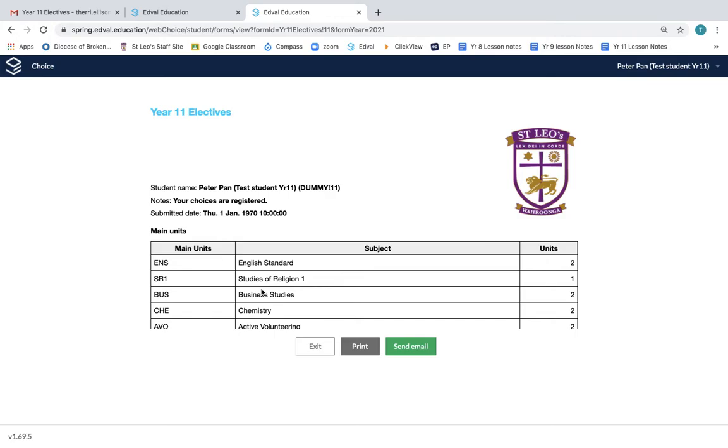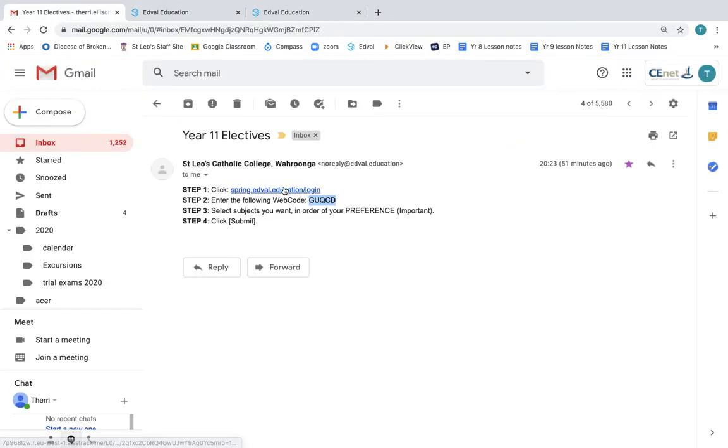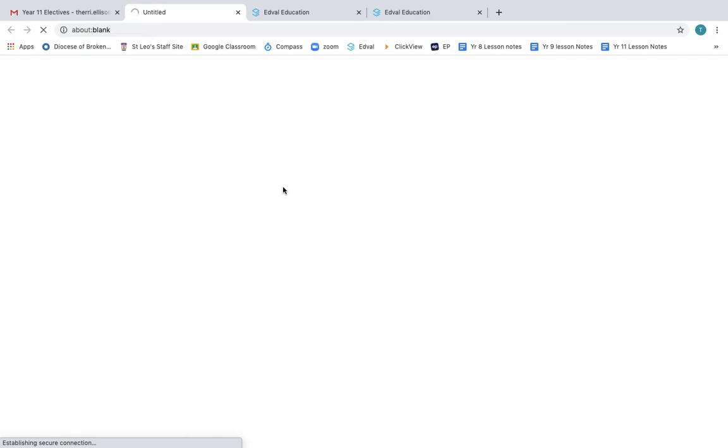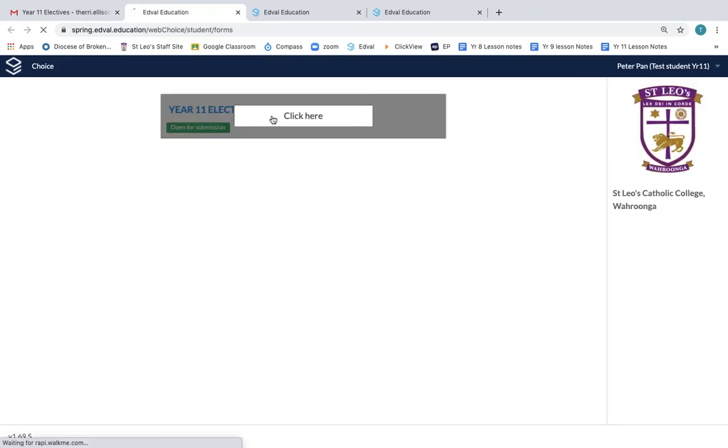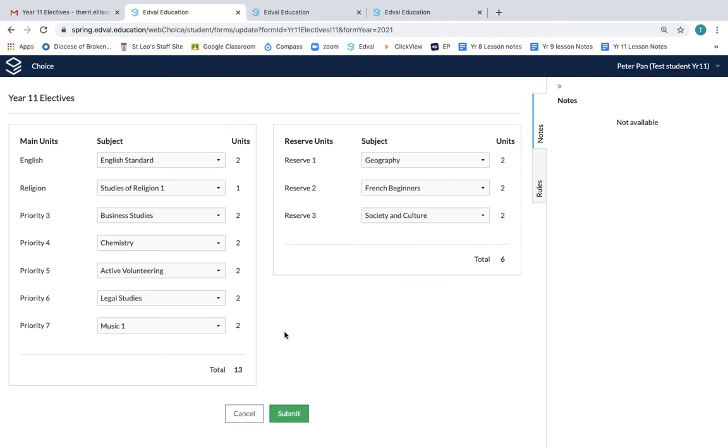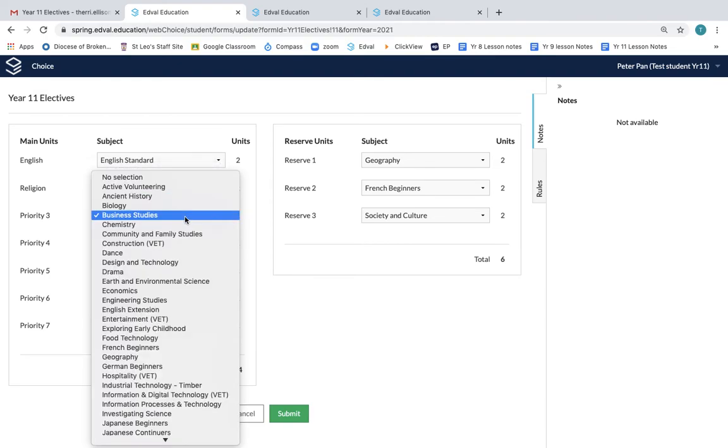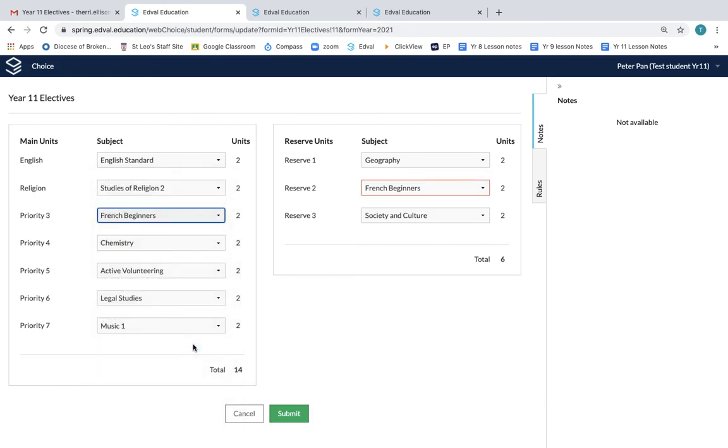Now, once you've submitted the form, you may change your mind. You may decide you've submitted the form on Wednesday, you've changed your mind about one of your subjects. All you need to do is go back and follow the same procedure. Go into EDVAL Spring, use your web code, and once you use your unique web code, your subjects will come up. And now you've had a chance to think a little bit more, and you might decide you want to do 2 units of religion. And you might decide you've changed your mind about business studies and want to do, let's say, French as one of your main subjects.